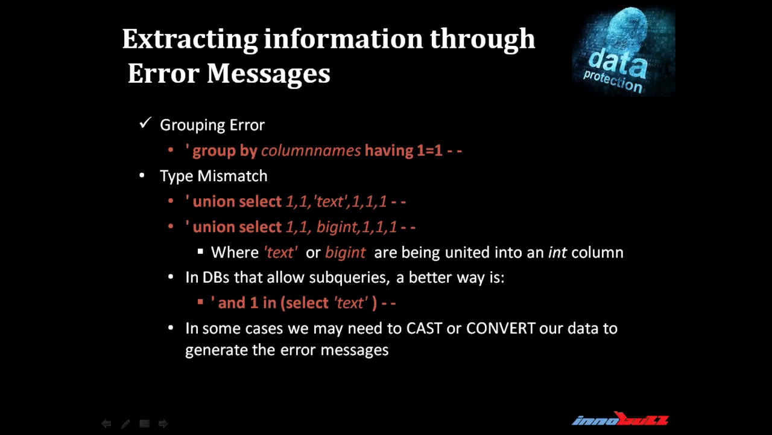Extracting information through error messages is a very commonly used technique used by attackers nowadays. Some known methods for such processes are grouping error and type mismatch or overflow errors. Under grouping error, within a select statement, the HAVING command allows us to further define a query based on the grouped fields. The error message will tell us which columns have not been grouped.